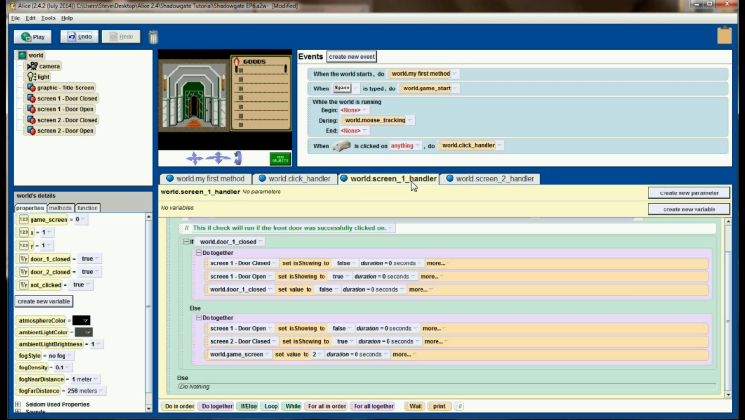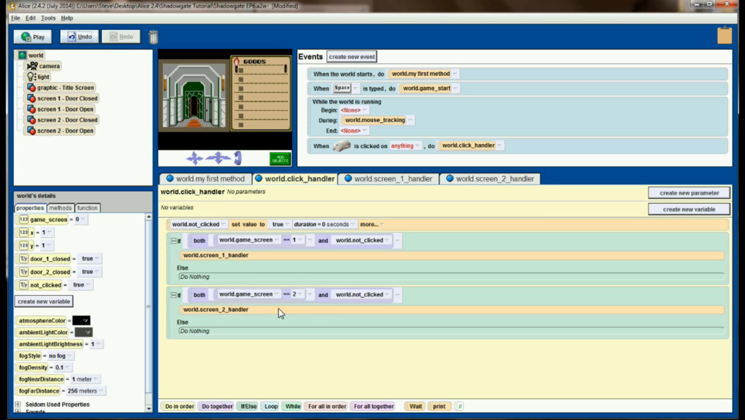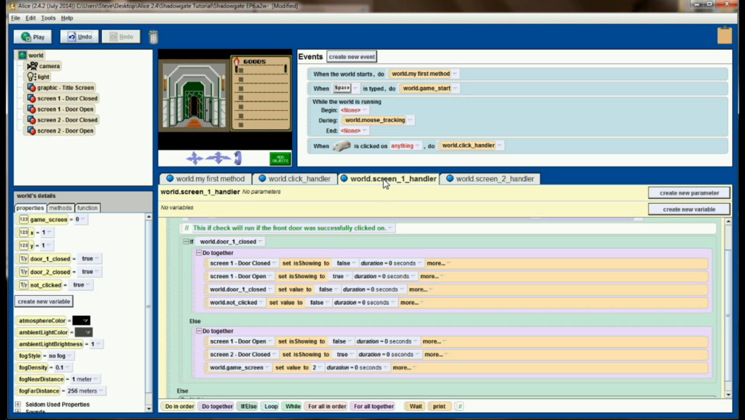For the screen 1 handler, we have two opportunities for a significant event. We have the opening of the front door and the entering the hallway. In both of these cases, in the do together block that does all our screen transitioning and changes other variables, I'm going to put this not clicked variable we just created in there, set it to a value of false over a duration of 0 seconds. This will have the effect of changing the value of the not clicked variable to false and preventing these other screen handlers from running if something in a previous screen already occurred.